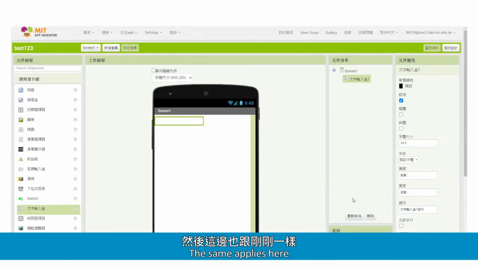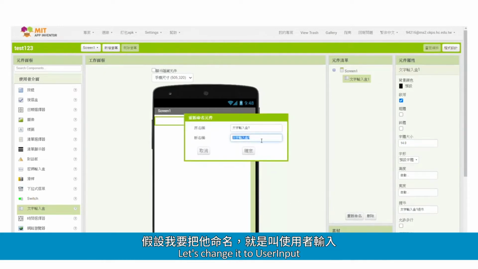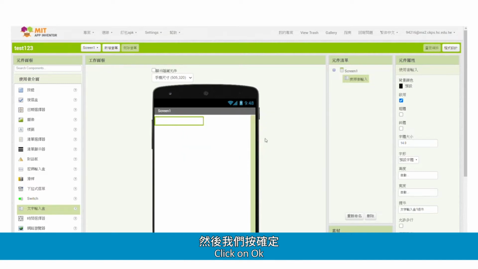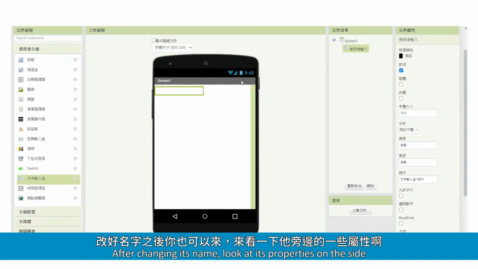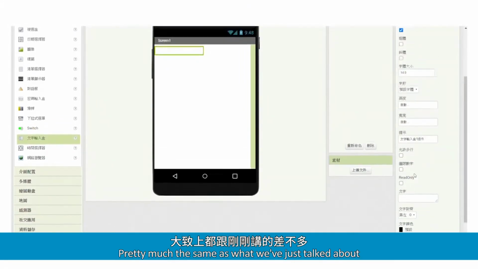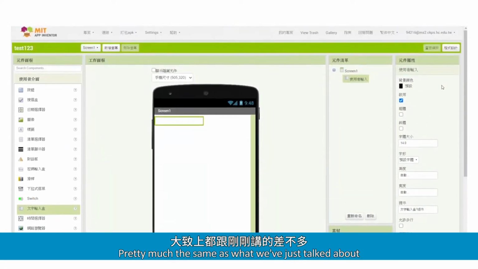The same applies here. You can rename the text box. Let's change it to user input. Click on OK. The name will be changed. After changing its name, look at its properties on the side. Pretty much the same as what we just talked about.